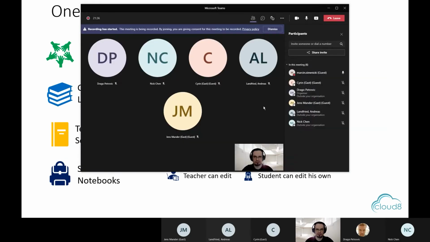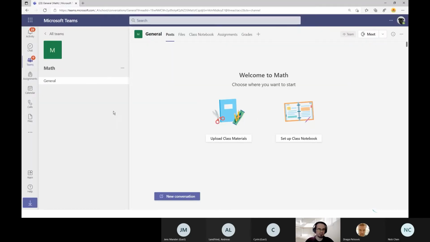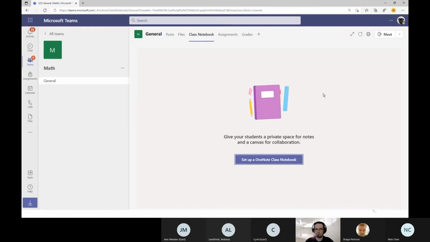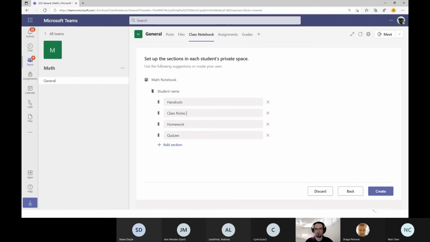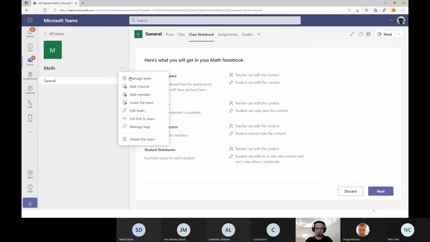Okay, and how does it look? Let's switch to my Teams. And if I go to class notebook, at the beginning it's empty, so I must start. At the beginning we can see the current roles. We can add some or remove, and add some additional sections of our own for students. But before that, I will go back and add some students.